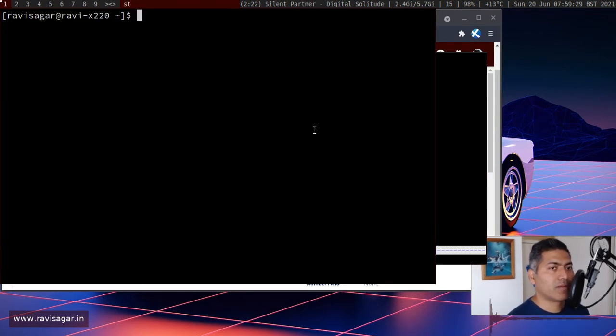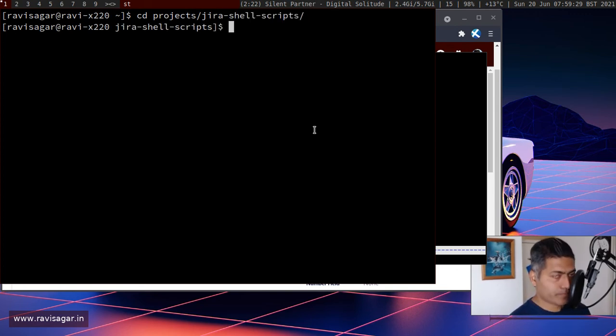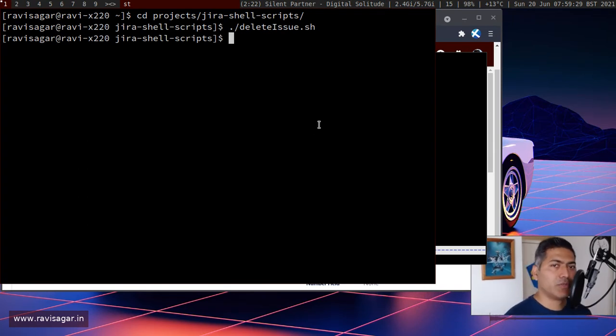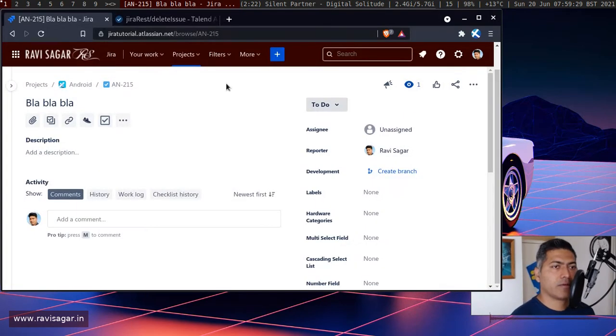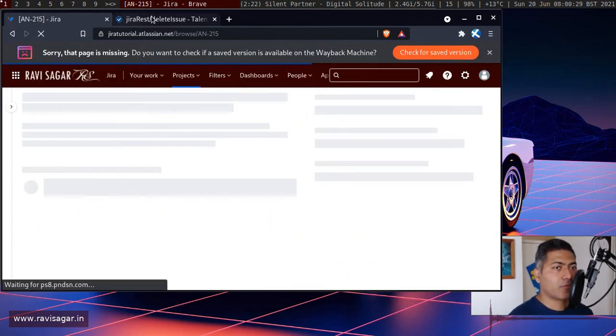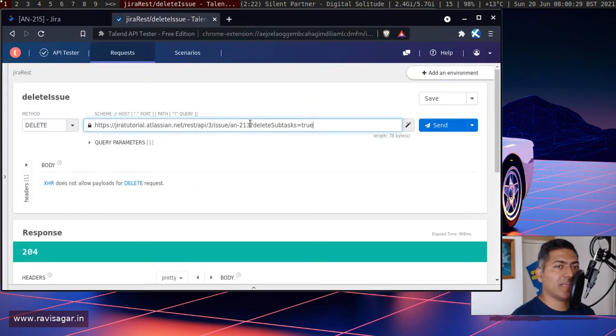So if you run this, let us say if you have to delete an issue, of course I'll probably go to my folder where I have all these scripts. Now I'll simply do delete issue, and of course most likely it will work because this issue that I was working on is something that can be deleted because there are no subtasks here. So this will work. And if you have a subtask, then what you can do is you can pass in something like this, delete subtask is equal to true, like this additional parameter.